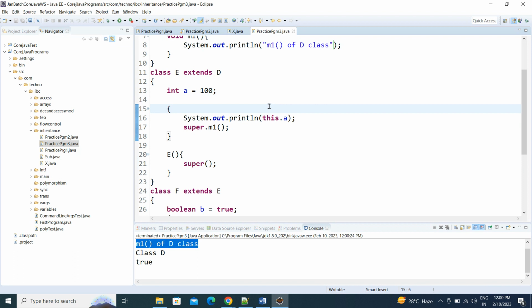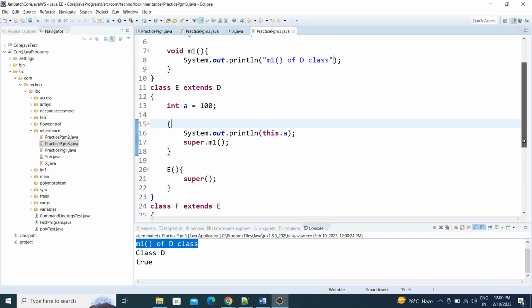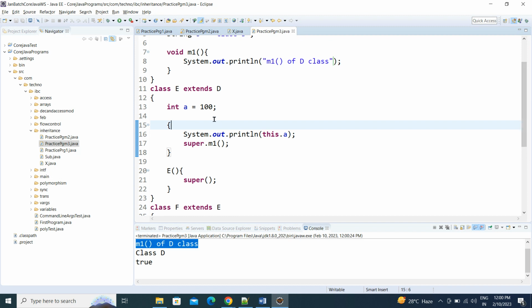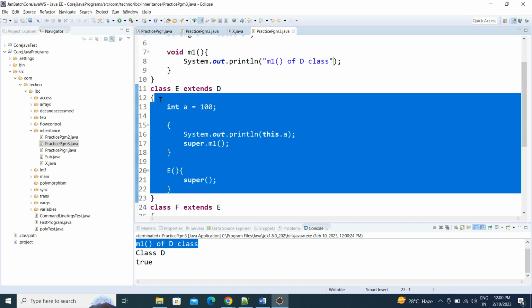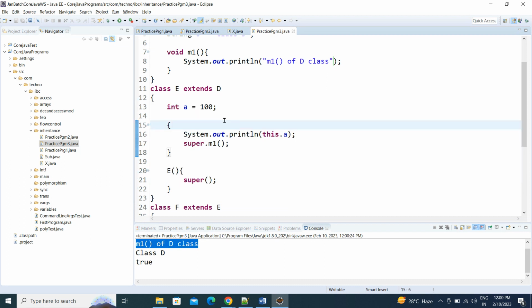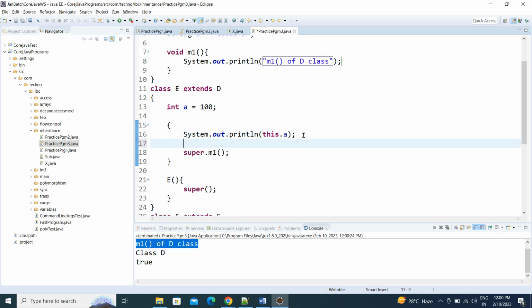What is your doubt again? Yeah, class E is there. This is where I need to write. System.out. Okay. Super. Yes, we can. Yes, super dot. Yes, we can use it.